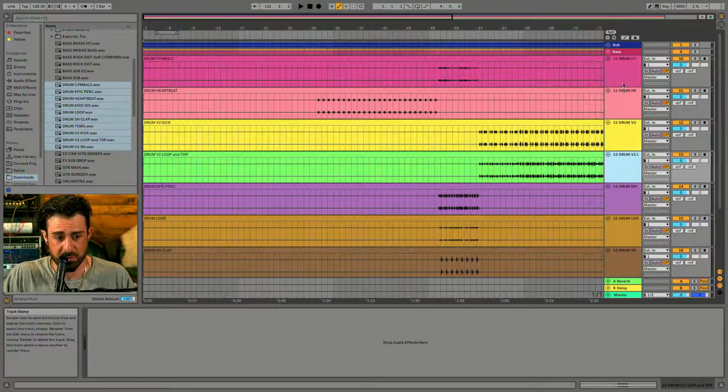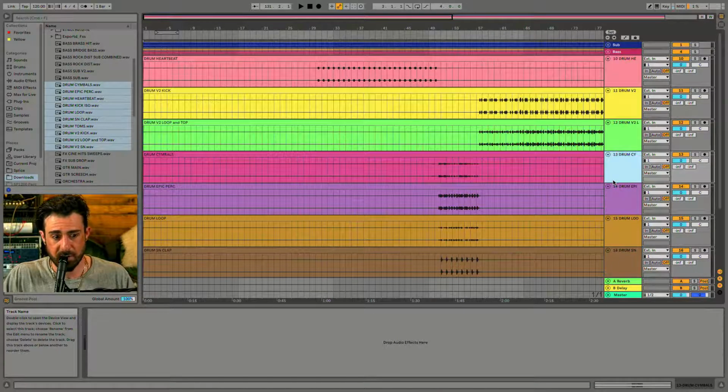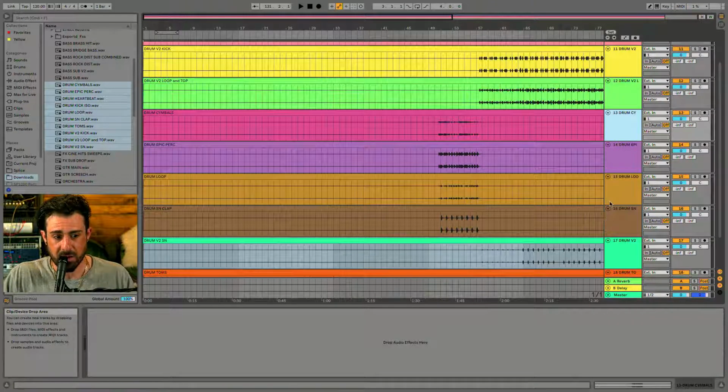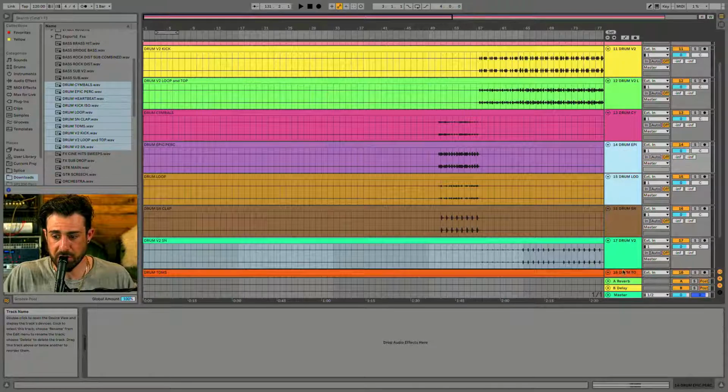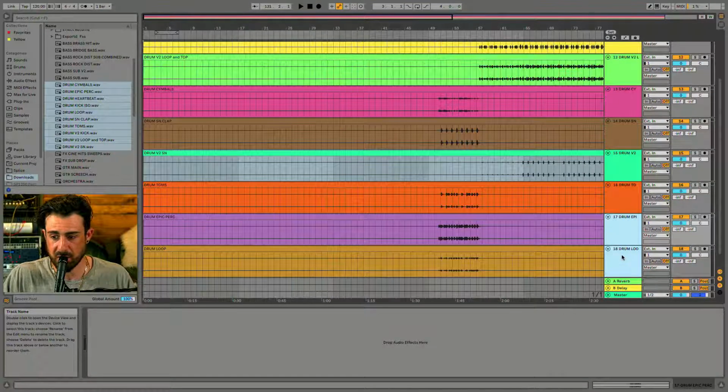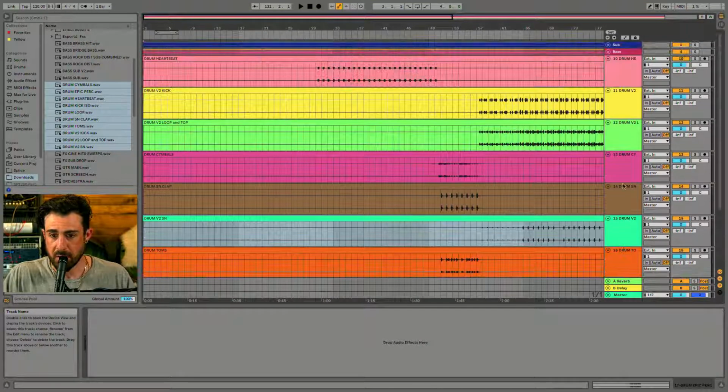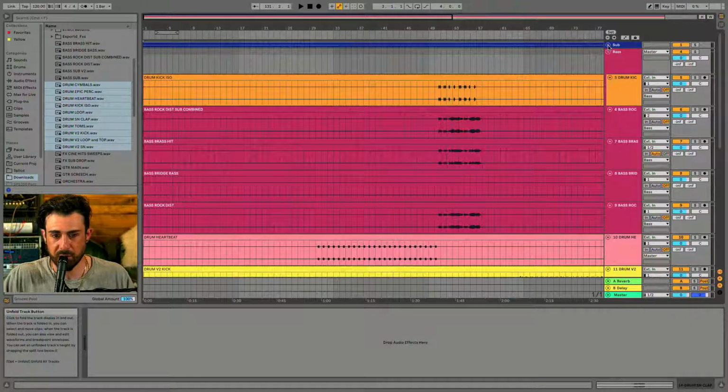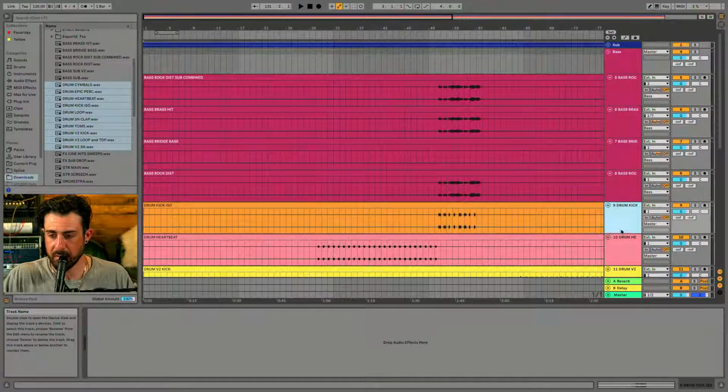Where's my cymbals? There's my cymbals. Have those down there. And then anything else, like your percussion loops, your toms, anything like that can be grouped together. So here's my kicks. So I can select all my kicks. I thought I had another kick. 1, 2, kick, heartbeat. I must have dragged. That's where it happened. Okay.